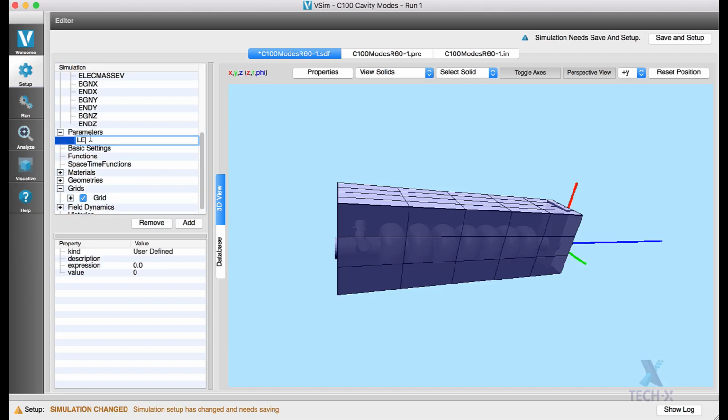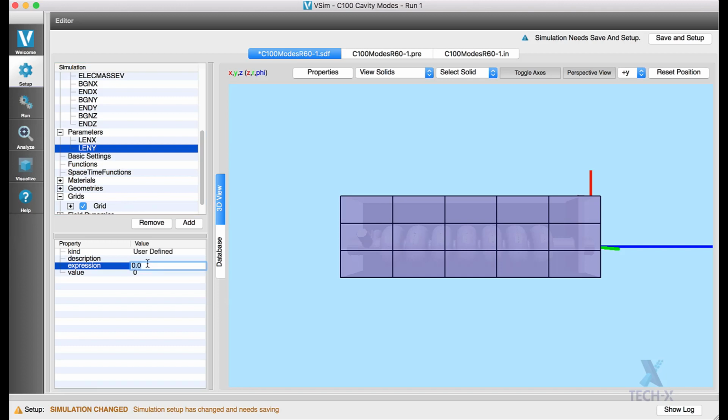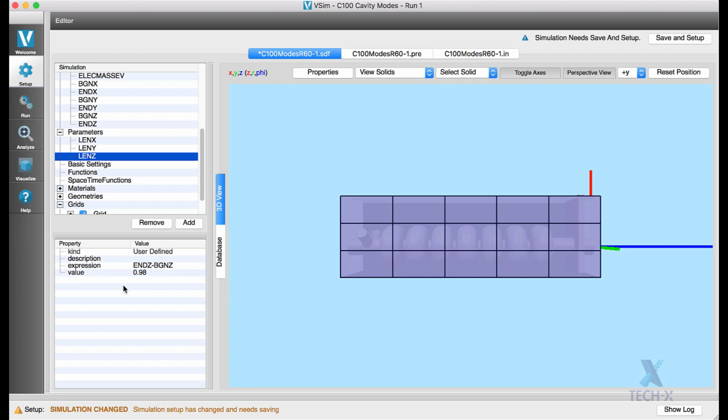Now, from those parameters that we've defined, we can compute the length of the simulation box. So we define the length in x as being end x minus begin x, and we define the length in y similarly. And finally, the length in z. And now we know the lengths of everything, of the cavity in the simulation.